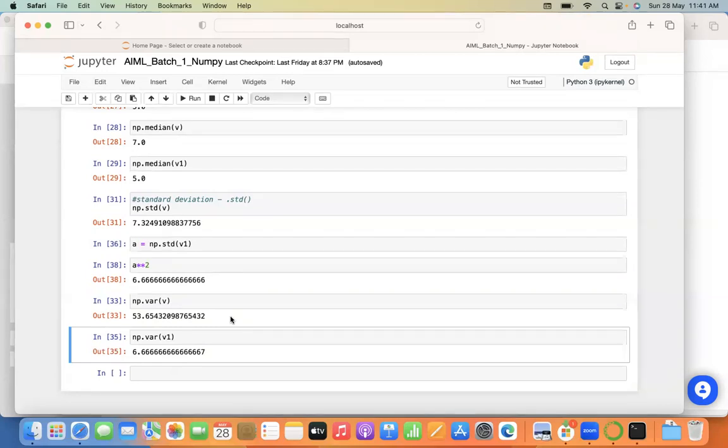So variance will be the square root of standard deviation, correct? Variance will be... yes, square root of standard deviation. Yes, correct.